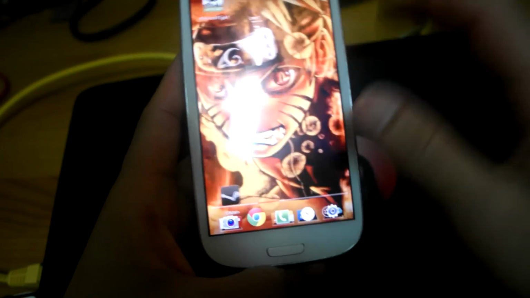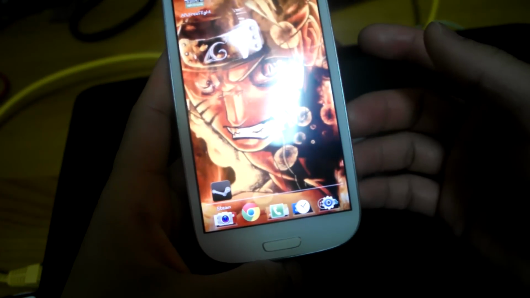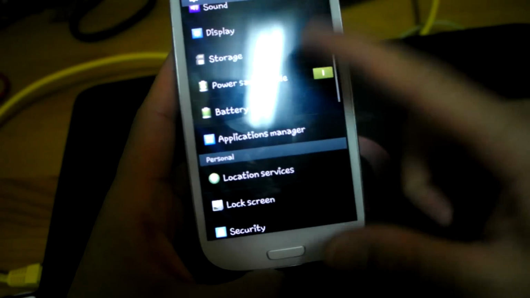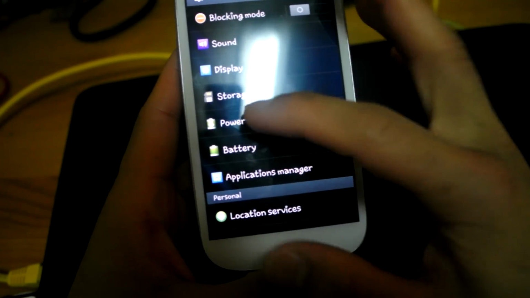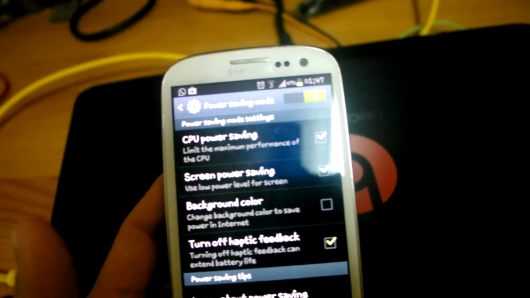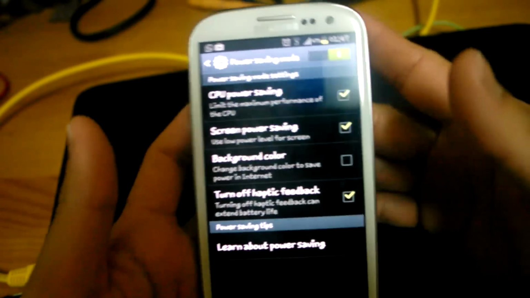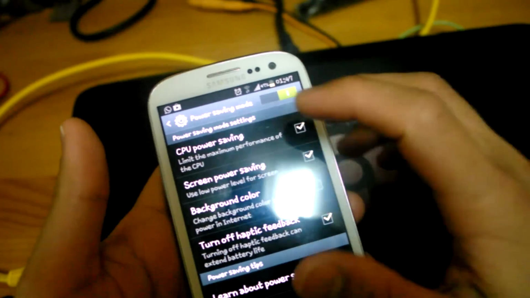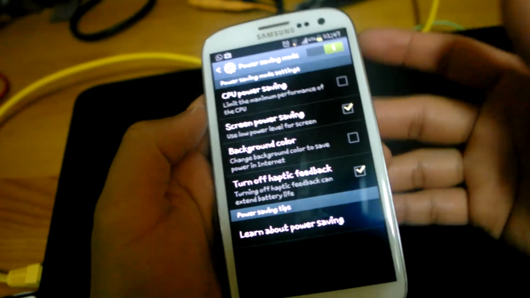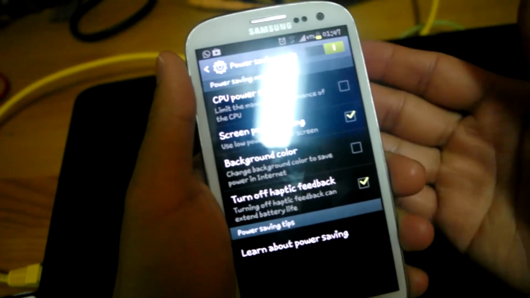Then the other way is by going to settings. Then on the power saving mode menu, open it. Then you will see the first selection says CPU power saving. When it's checked, it limits the maximum performance of the CPU. So we want to uncheck this so the phone can use the maximum performance of our CPU. But it might cost more power.